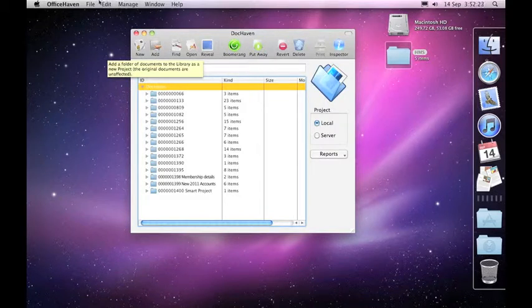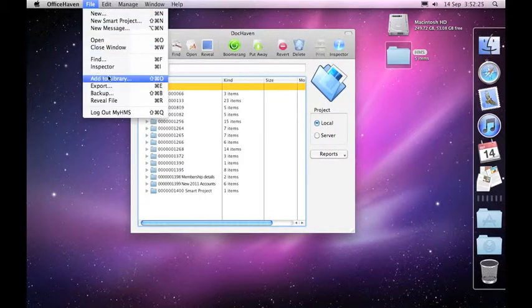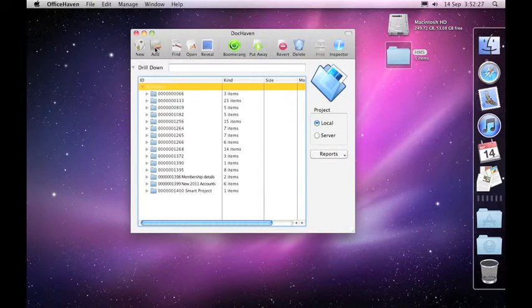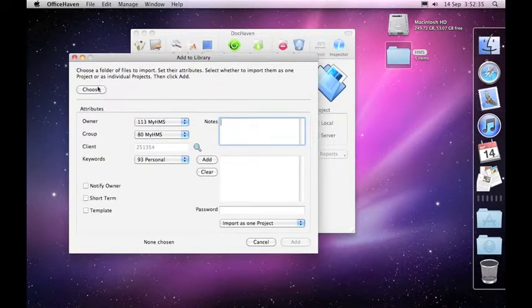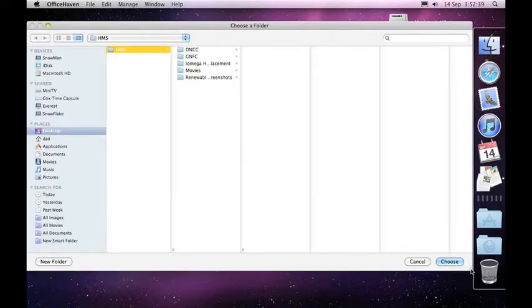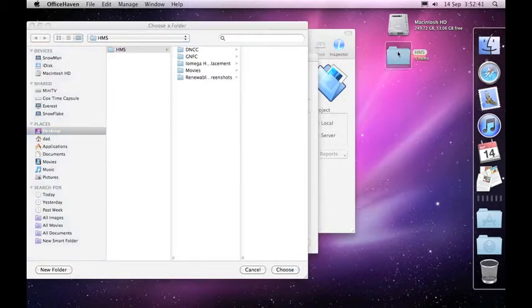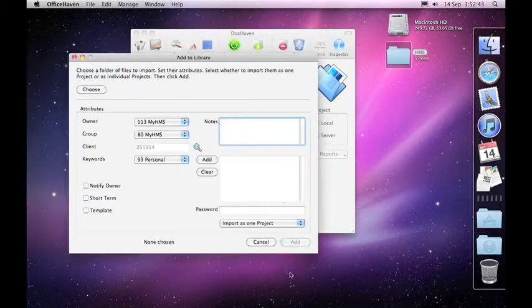So if I click on add, or under the file menu you can go to add to the library down there. This brings up a new window which lets us choose a number of different parameters. We can choose a particular folder, so I'm going to choose this folder from the desktop. I'll then just drag that folder onto here, and there we go, we've got the folder chosen.